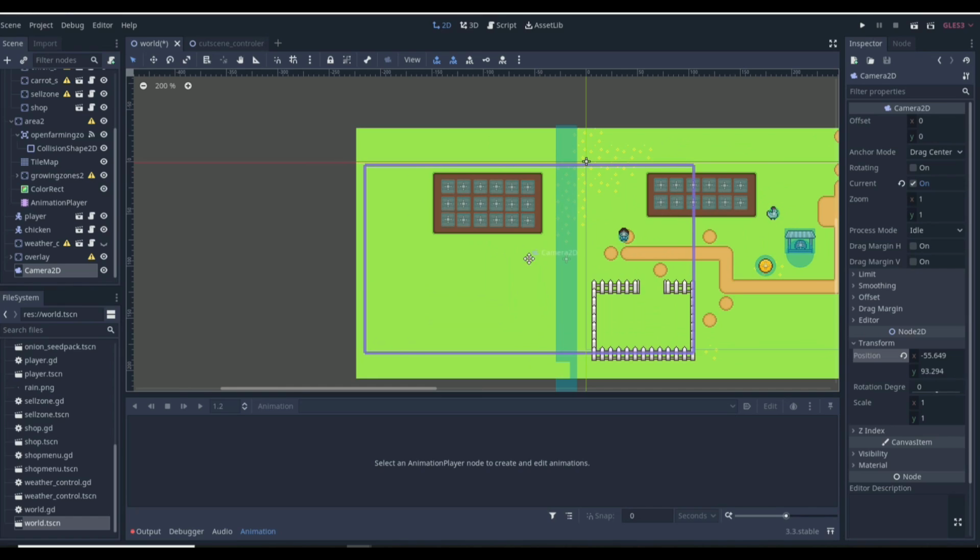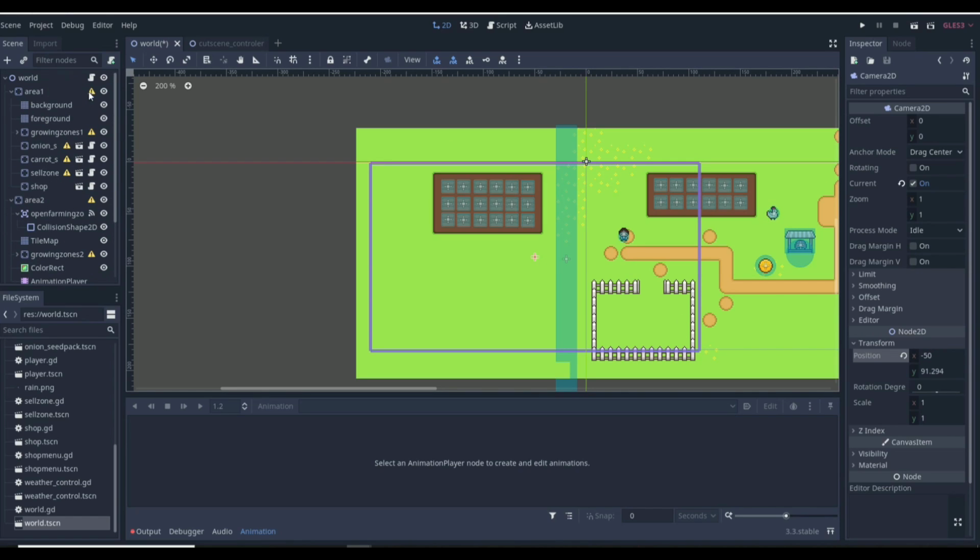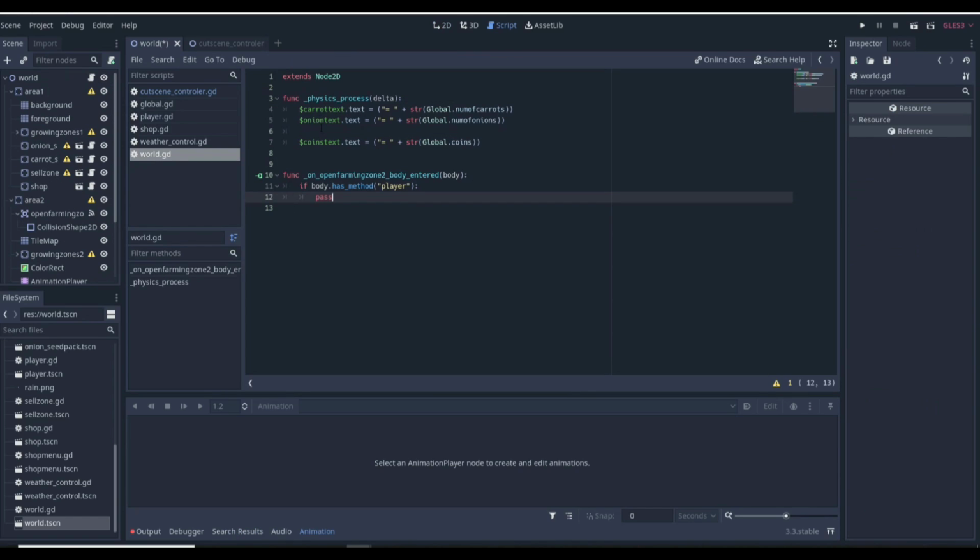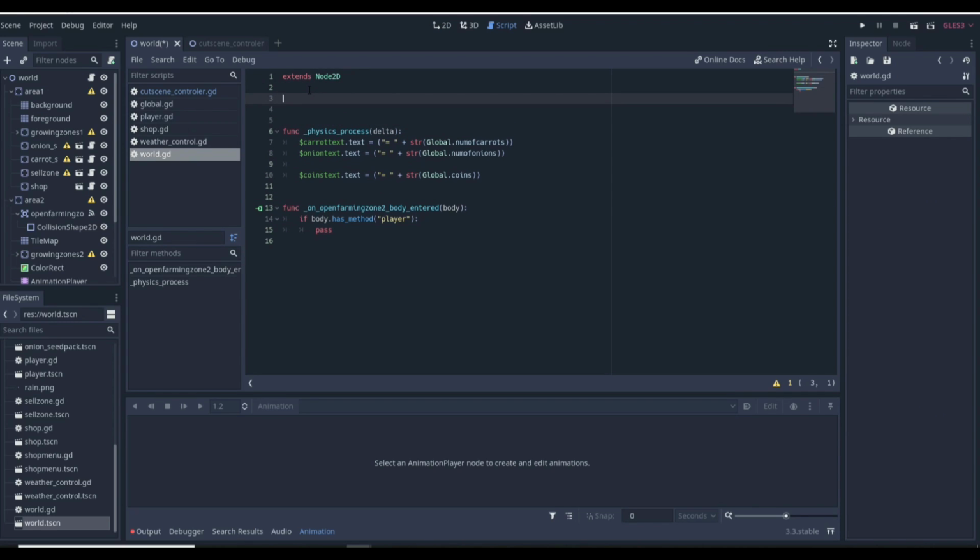Which over here we would be at. This would be position 2, or I guess somewhere like right here. So 90 is still the same, and then we'll go with like negative 50. So now we'll go to our world. So now we know our zones, right? We'll go to our world, and we'll make some variables.